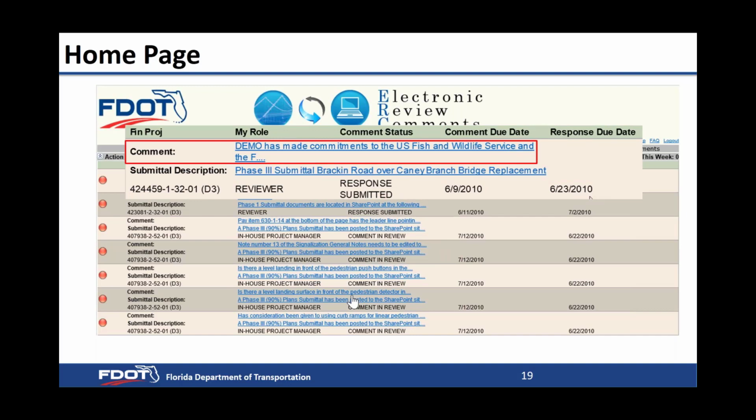The comment here, this is the first 50 characters of the comment. It's hyperlinked so that you can go straight to the comment. It'll also have the submittal description, which is the first 50 characters of that submittal description. And again, it's hyperlinked so you can go into the submittal and see the information on the submittal.